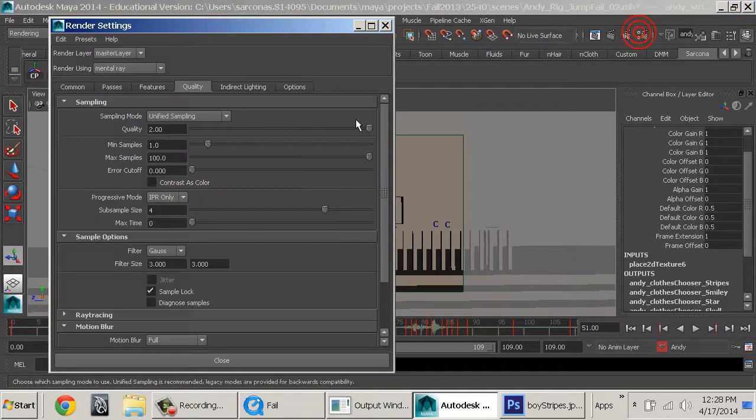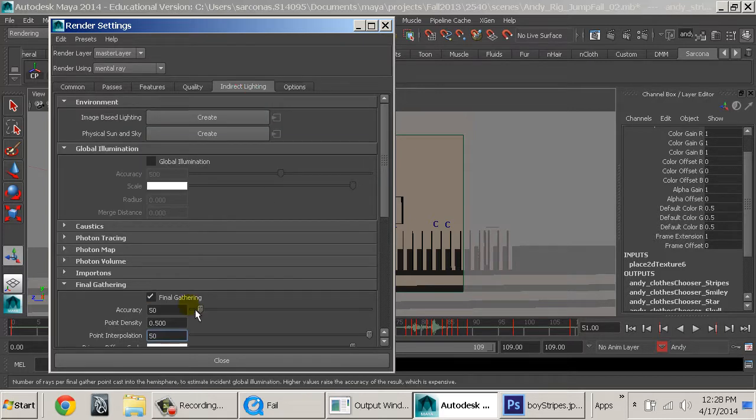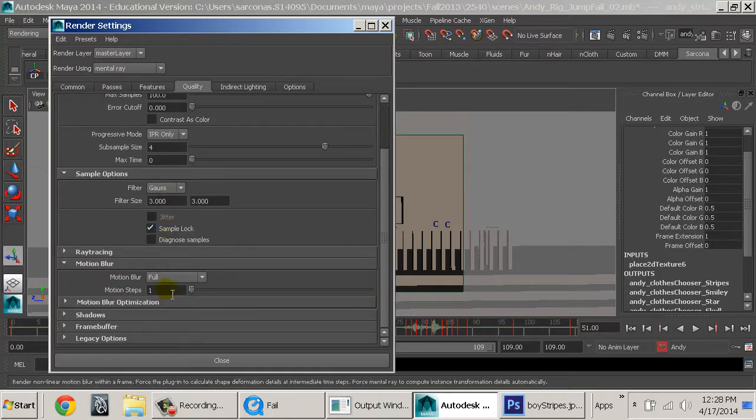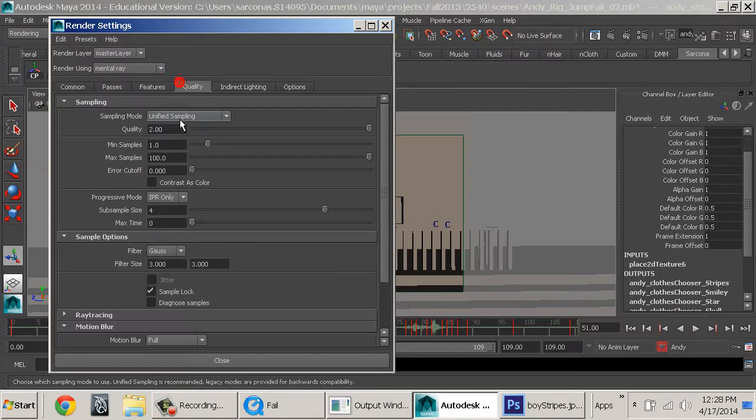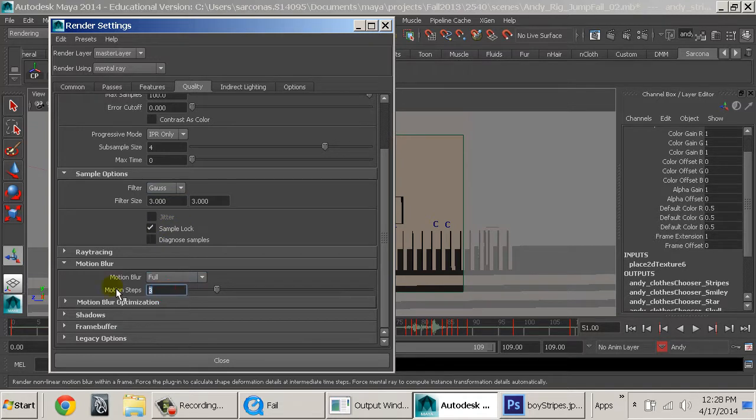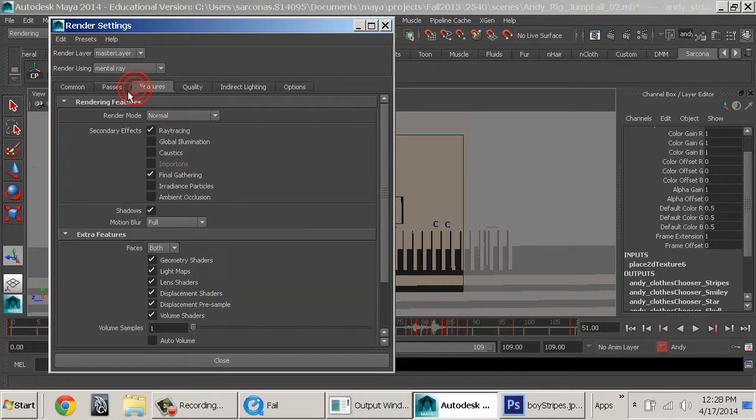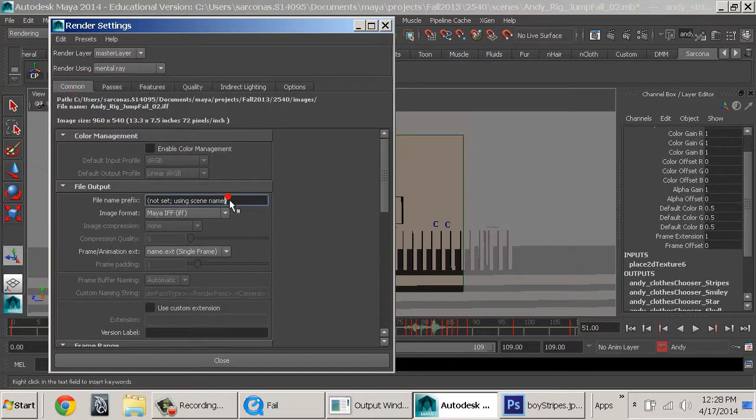And then under my render settings, I have my quality turned up. I have final gather turned on. I have motion blur set to full. I'll probably add 3 motion steps just to kind of help smooth things out. Maybe 5. There's a couple spots where he's pretty much moving around a lot. And Andy jump. There we go.